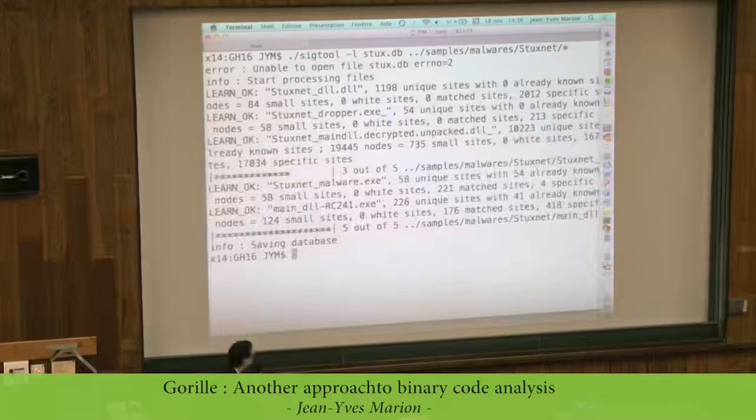So let's look at the first example. This is really running. You see there is an error at the beginning because the database does not exist. And this is a new version of the tool, so there are still some bugs and it's not perfect.